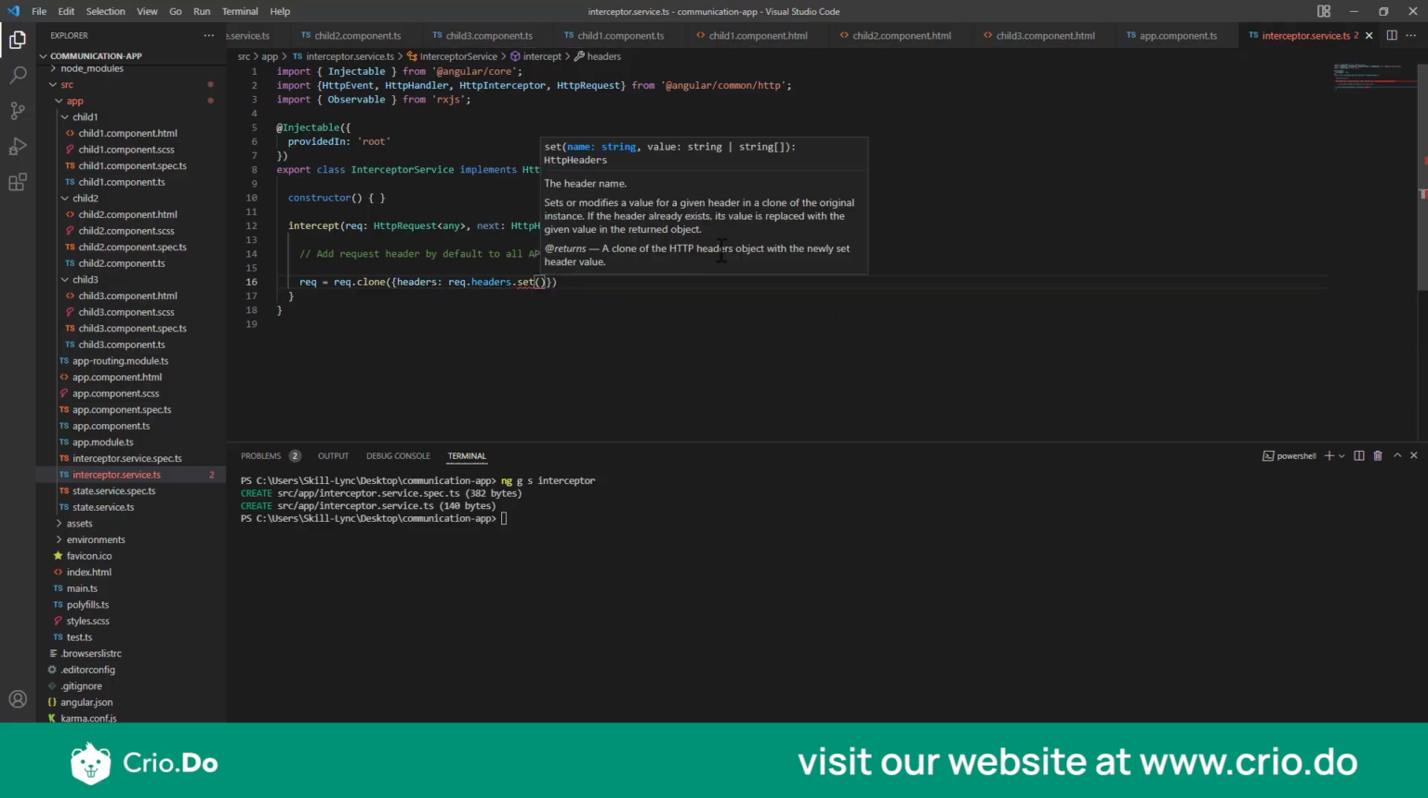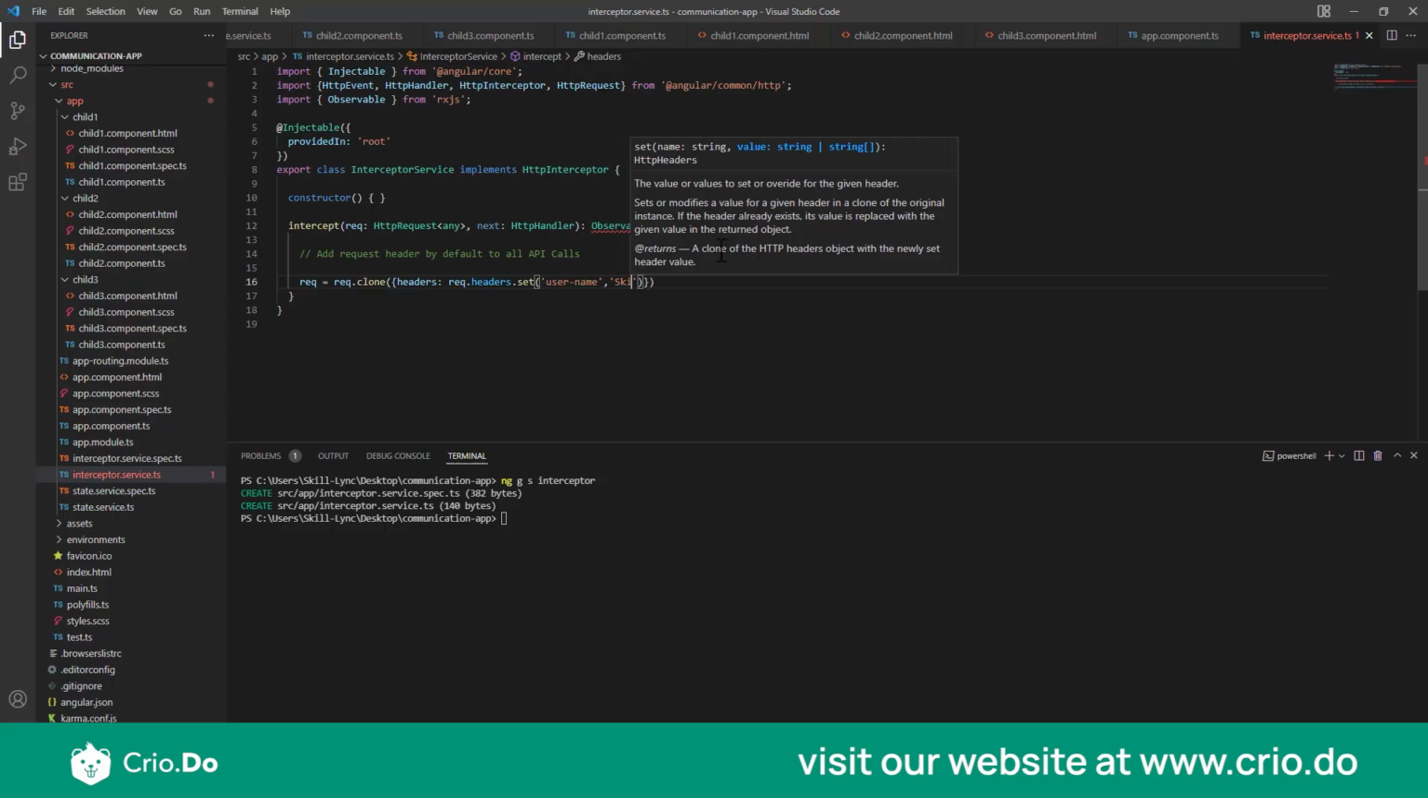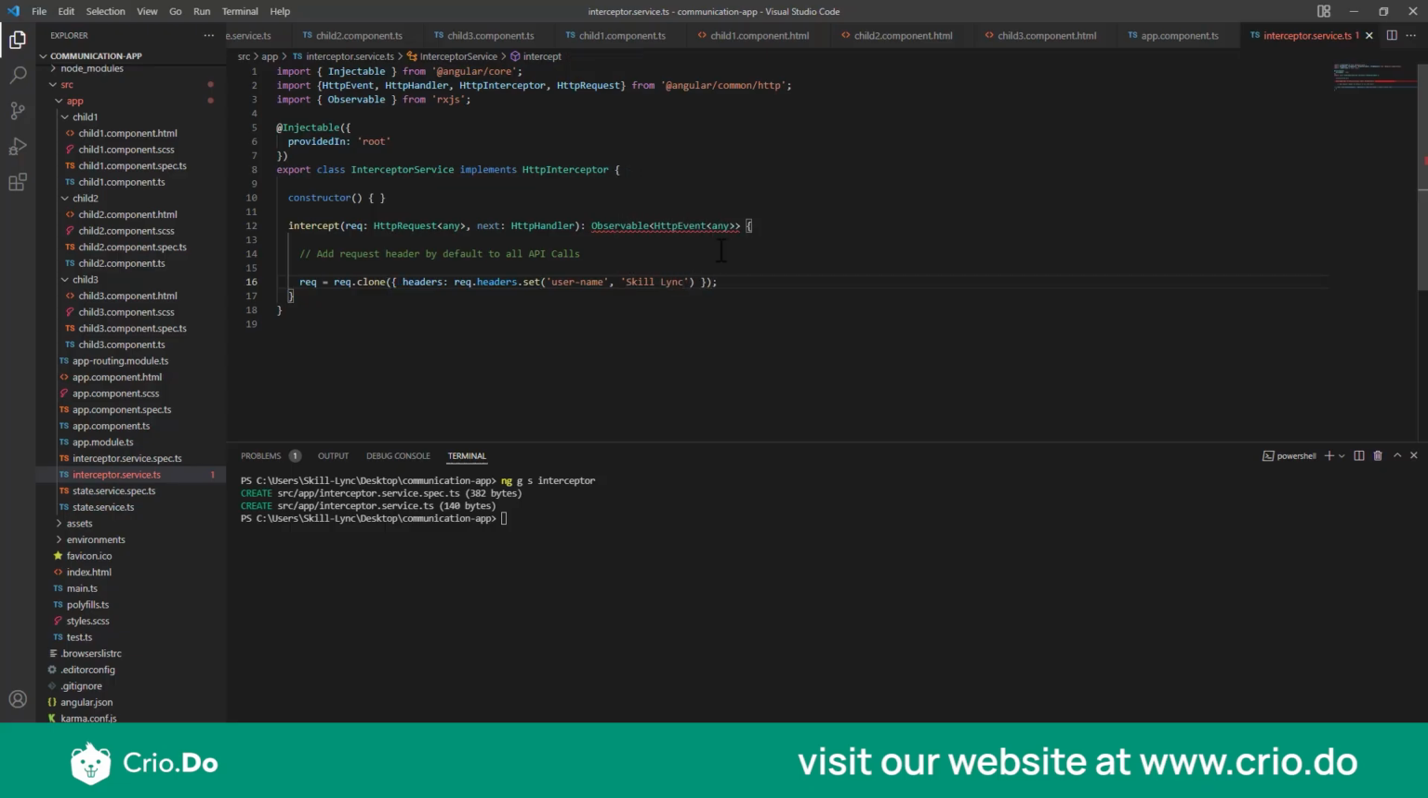Here now I have the ability to pass a key value pair. So say I want to give the key as, maybe, username, and the value I want to pass as skill link. Similarly, I want to also set another user header. So here I would say maybe course name, and the value I want to pass as Angular.